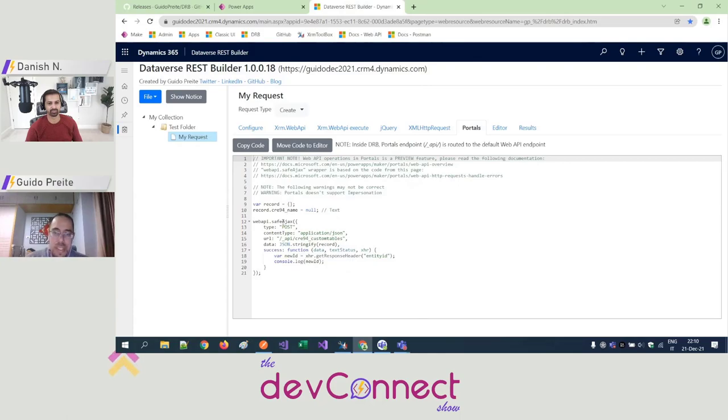Right. And because the syntax is very similar to jQuery, it was easy for me to copy and to get also the syntax for portals. Omar's tool also generates the syntax for it. It was easy, and it's in preview. So of course I added many words, important note, warning, read the documentation, because how it works is based on this web API safe Ajax. When something doesn't work, you always need to figure out which is the exact piece that's not working. So portals is a bit special for that.